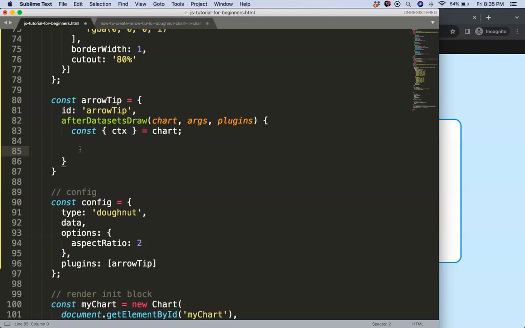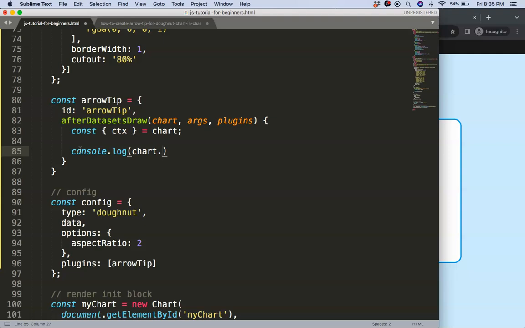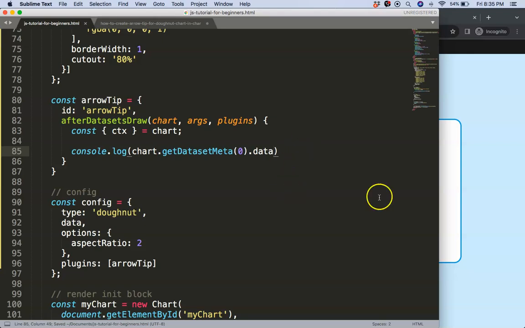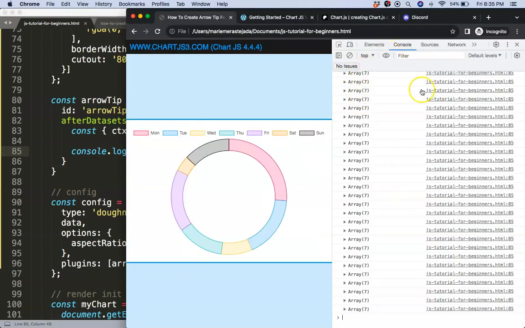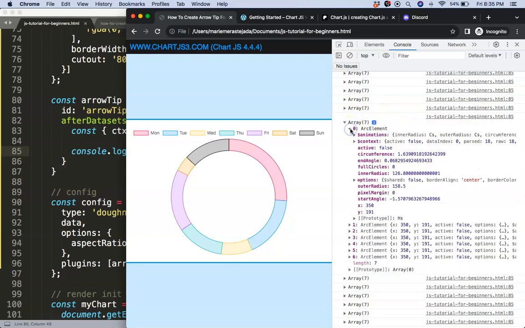First of all, let's get the coordinates that we need. For that, I do a console.log. We say chart, and then we do here the getDatasetMeta, and then we say dataset 0 because we only have one dataset here, and then I guess we can say here the data. If I save this, refresh, open up the console tab or the developer tab, you can see here an array with all the information that I'll be using.